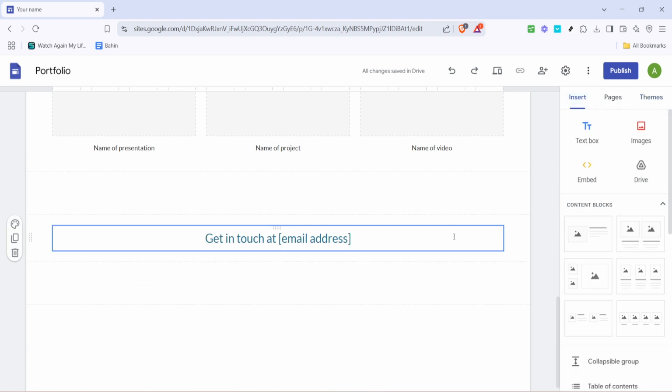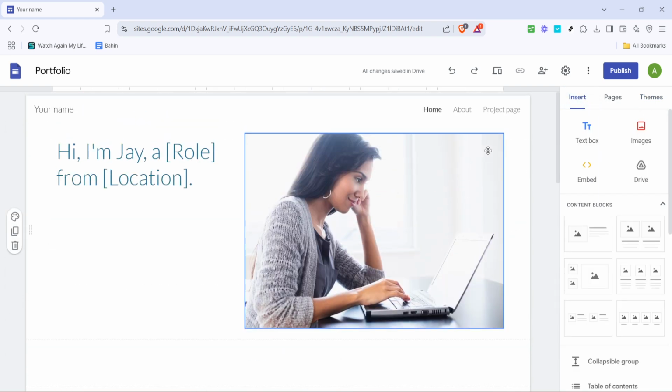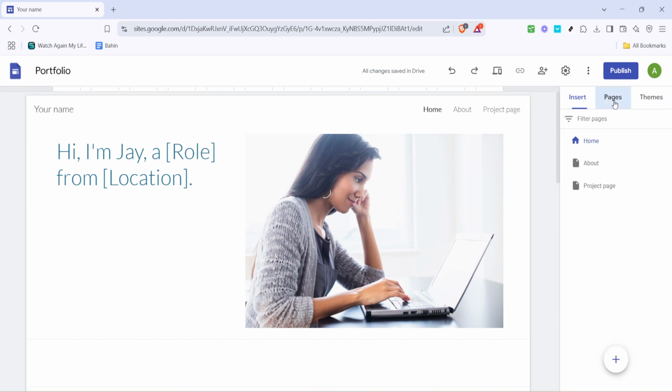And there you have it. With just a few clicks and some creative input, you've designed a compelling portfolio using Google Sites. Remember, a well-crafted portfolio is not only a showcase of your skills, but also a reflection of who you are as a professional. This is just the beginning.